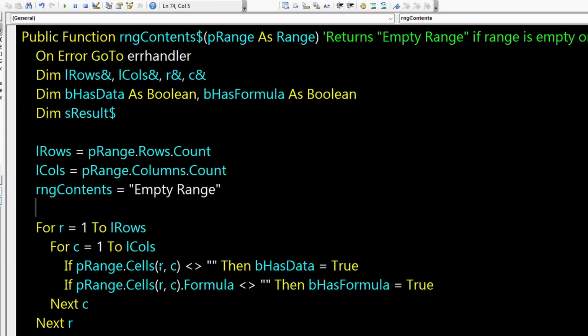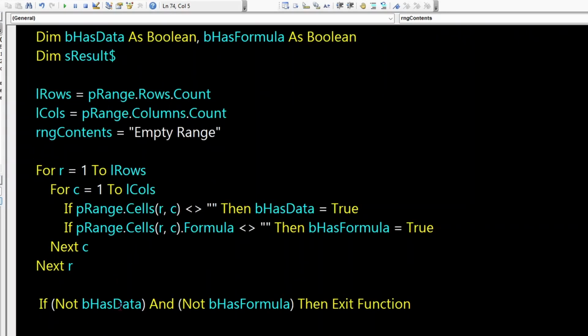And then I look at the cell. So I look at the passed range cells R, C. If it's not equal to double quote, then I set the Boolean bHasData equal true. And if the cell formula is not equal to double quote, then the cell has a formula. So after I've done that loop through the range, I look at bHasData and bHasFormula. If both of those are false, then I exit the function because I've already initialized range contents to empty range, so I can just stop here.